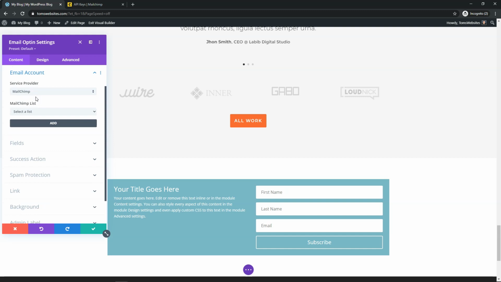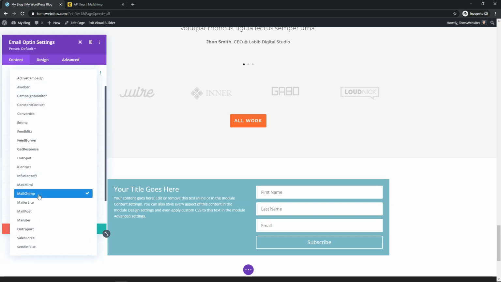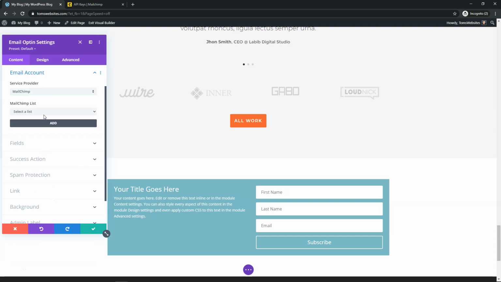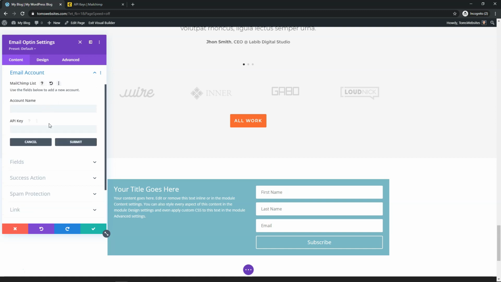So if we go down here to email account, we can see that by default it says MailChimp, but there is a whole list of email providers. There's a lot of very popular ones in here. And I actually like quite a few of them more than MailChimp, but MailChimp is probably the most popular from this list. So I'm going to go with that one in this example. Here it says select the list. I'm just going to go and skip that and click add for now.